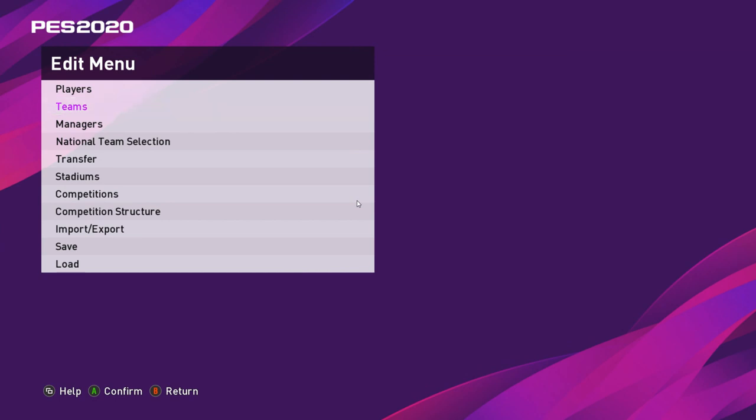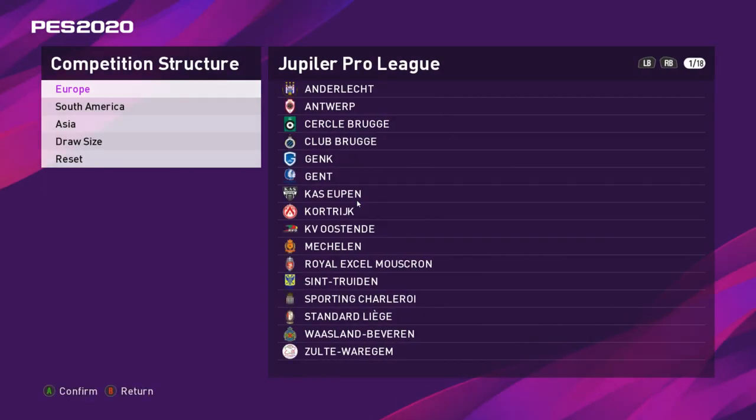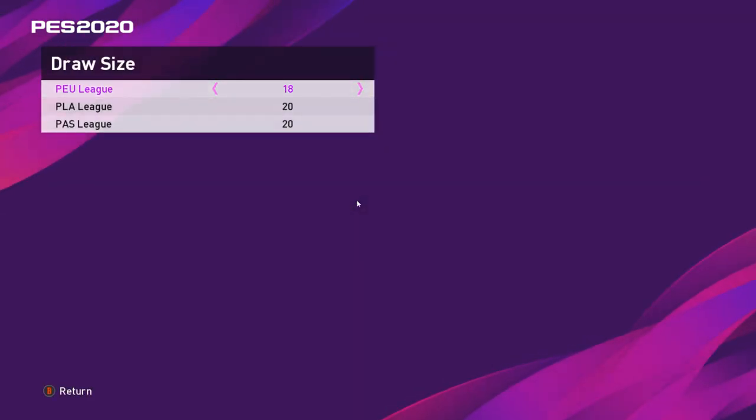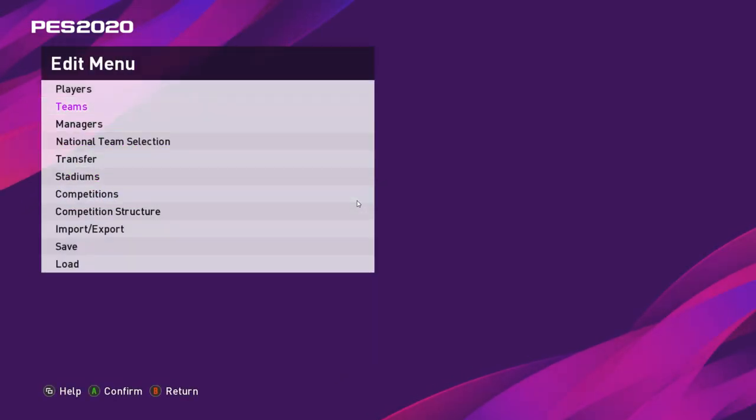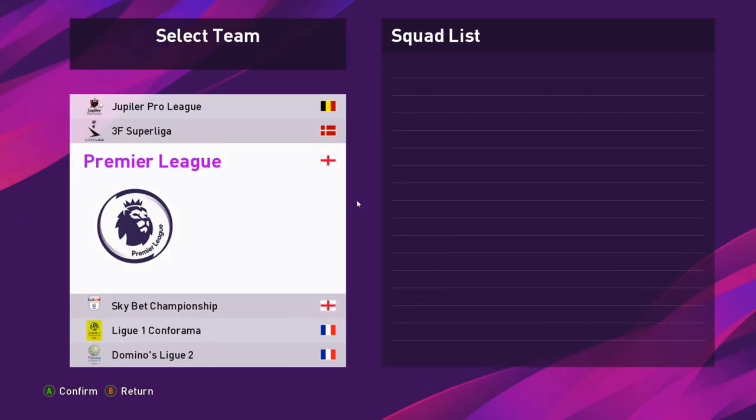Now what you can do is you can adjust the competition structure ready for when the Bundesliga is ready, or you can do it at a later stage, it's up to you. So you just go down to draw size, just make sure the PEU league is set to 18. That's just prepping for the Bundesliga installation.